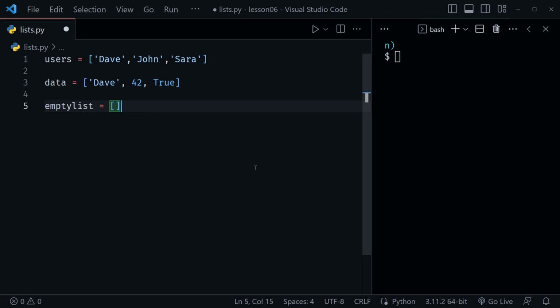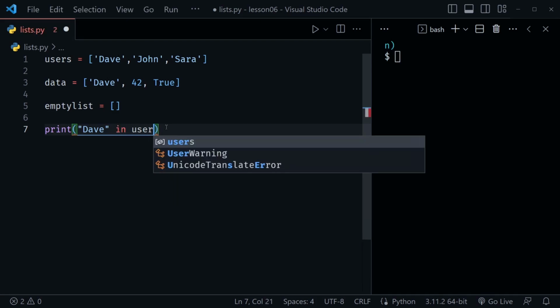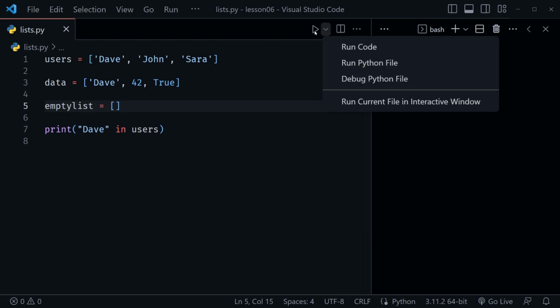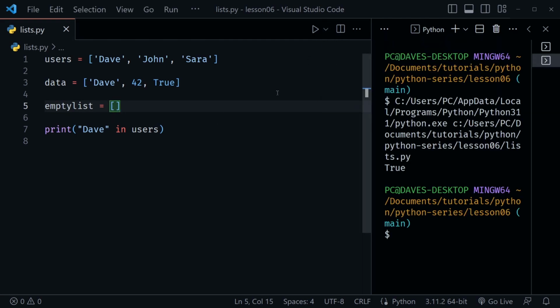That is also a valid list. Now let's say you're working with one of these lists, but you don't know what's inside it, and you want to check to see if a value is inside of it. So let's do that. I'm going to use a print statement here so we can see the output, and I'll just say Dave, which is a value that's in 2 of our lists, and I can say in users, and let's see what we get in the console. After we Control S to save our file, we can go up here by our play button and choose Run Python File. It says true over here. So yes, Dave is in users.